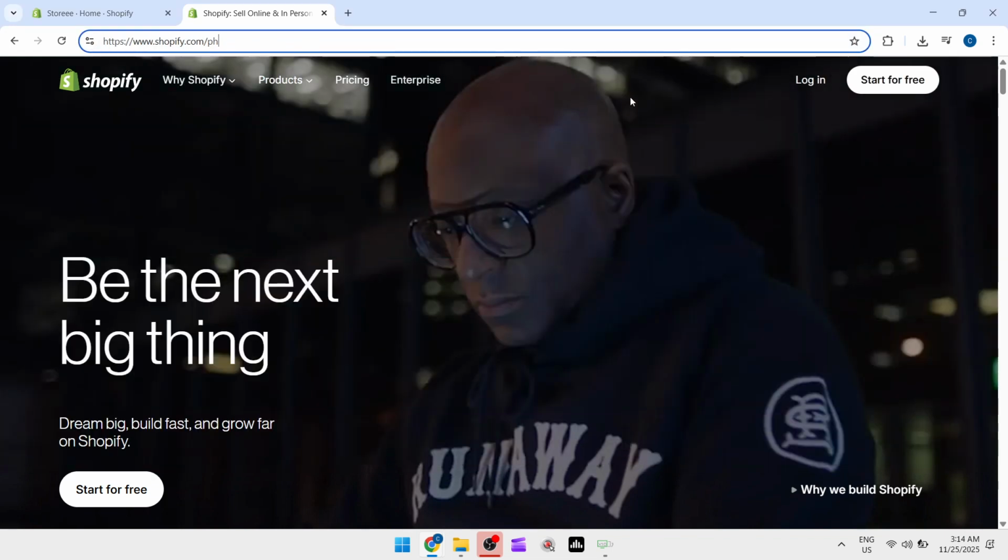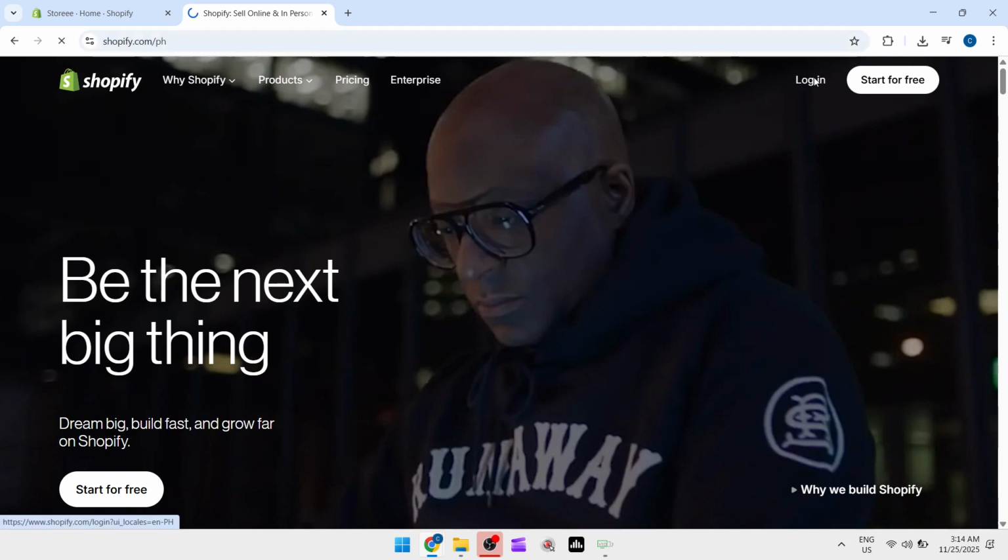You'll be taken to the login screen. Enter the email address associated with your Shopify account, then choose continue with email. On the next screen, type your password and click login to access your admin. If you use multi-factor authentication, complete that as prompted. Make sure you're signing in with the account that has permission to edit store settings.